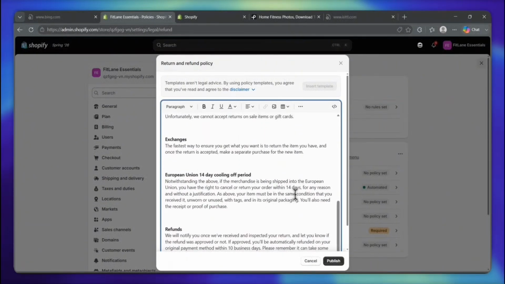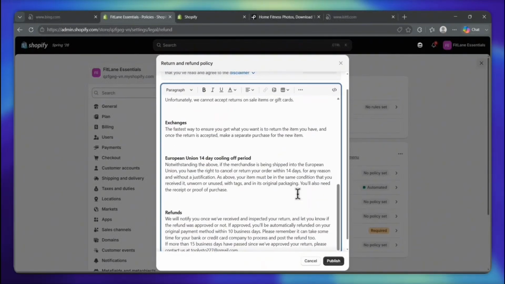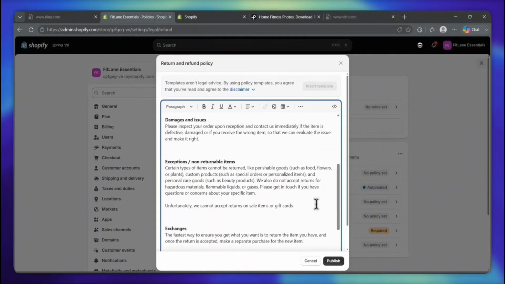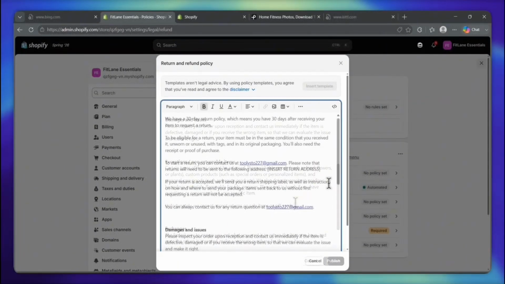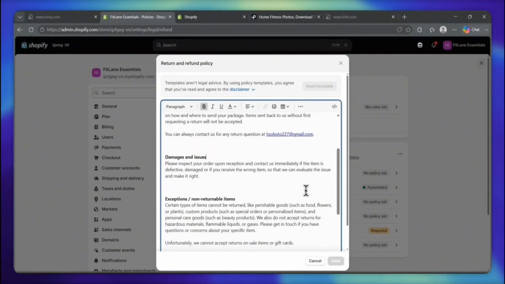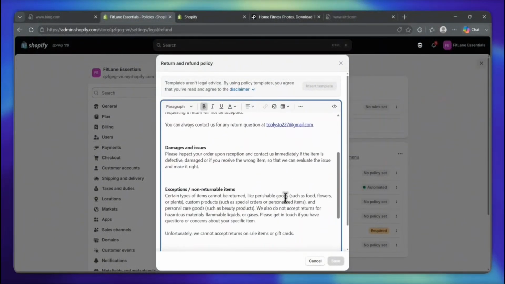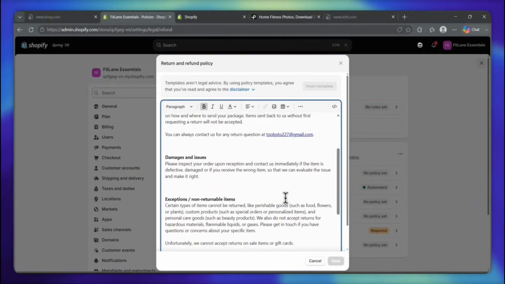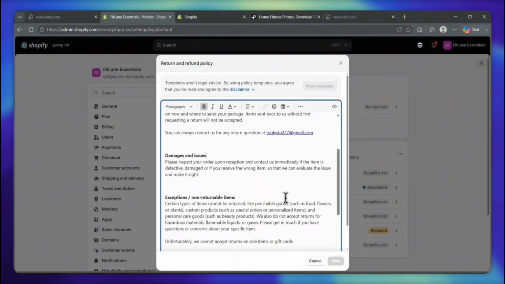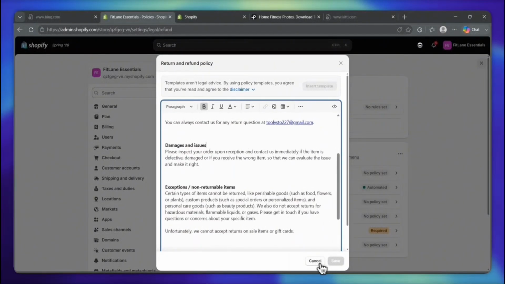If your return window is 30 days, say that clearly. If used items can't be returned, say that clearly. If customers need to contact you before sending something back, say that clearly too. For Fit Lane Essentials, since this is a fitness product store, I'd pay attention to wording around used products, damaged items, exchanges, refund timing, and return conditions. A yoga mat that has been opened and used is not the same as a sealed product still in its packaging, so your policy should make those expectations clear.